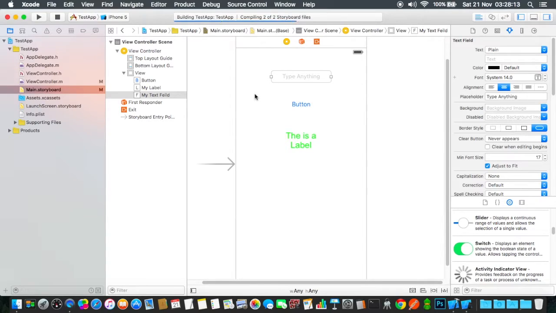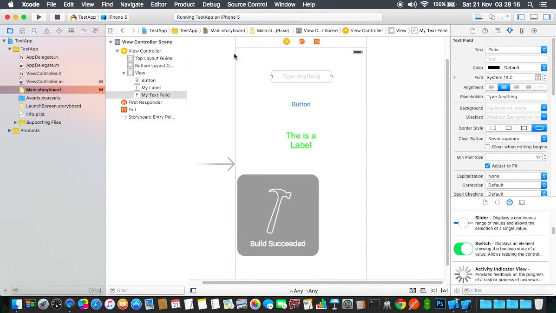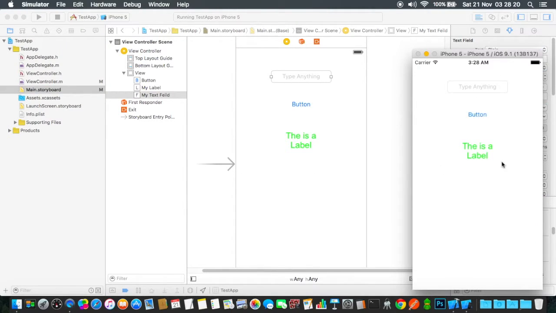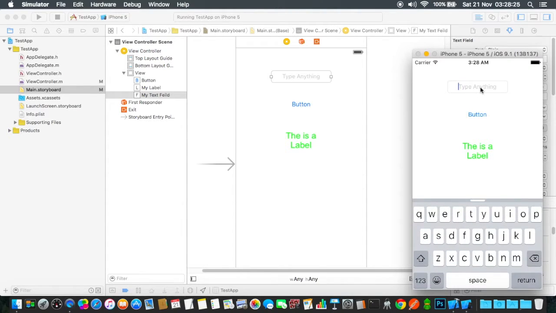Again, we run it to compile it on the simulator and see our field has appeared. Now when we touch it, it shows us the keyboard. Let's say I type my name here and click the button, it changes the text on the label. Say I type my full name, again click the button, it shows my full name on the label.